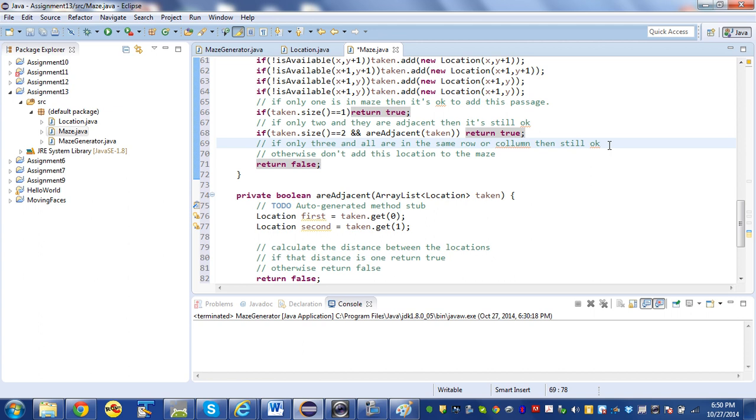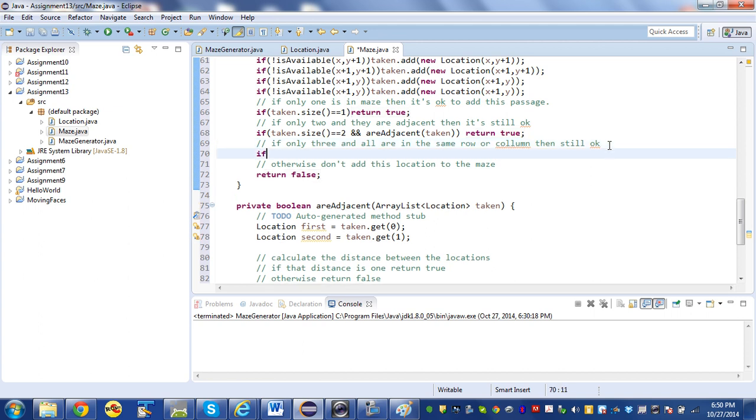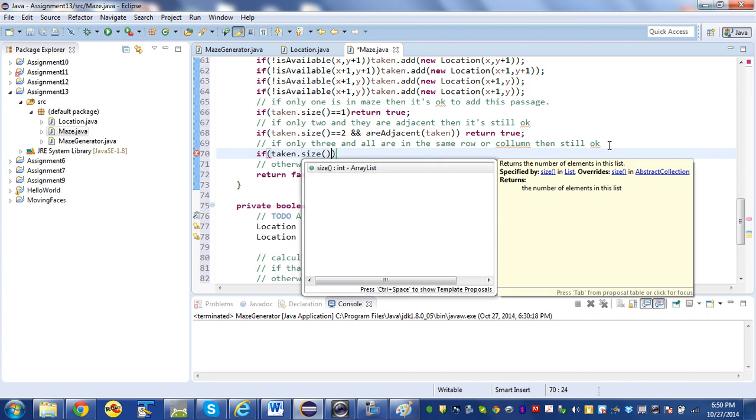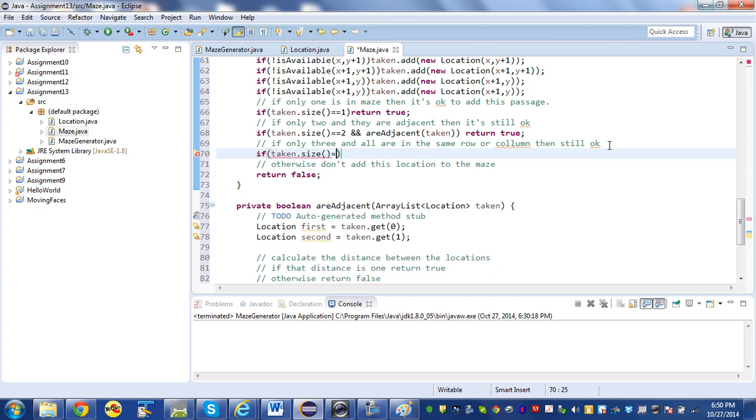So, if taken.size equals 3 and are in the same row or column, taken. So if we've taken 3 and they're all in the same row or column, return true.